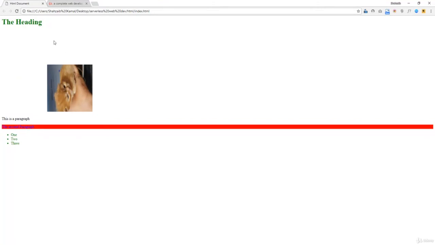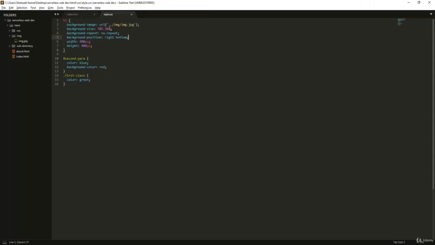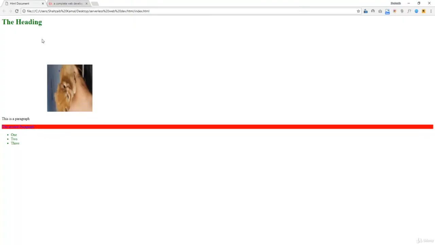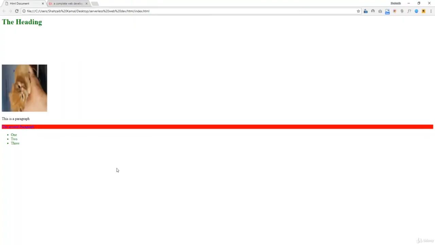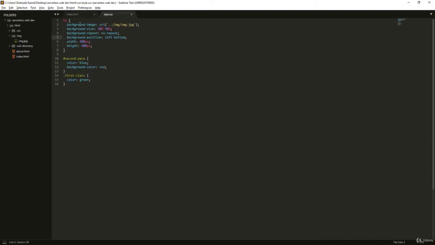This is how you can manipulate the positions with the background position, and there you can mention the position, right or left or top or bottom. You can also put left bottom, so it will be on the left bottom, or left top or whatever you want. In this way it works. So I think you now know a lot of things about the background.